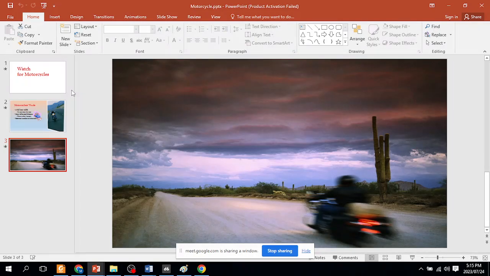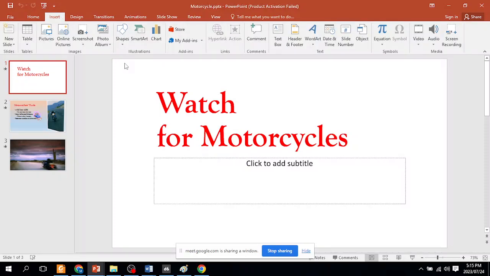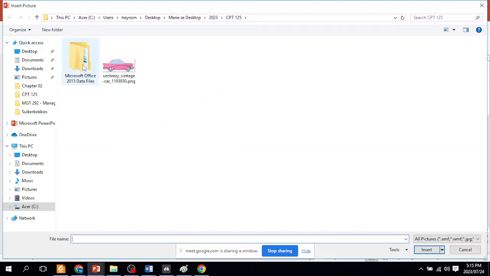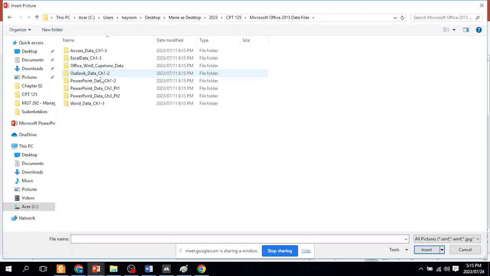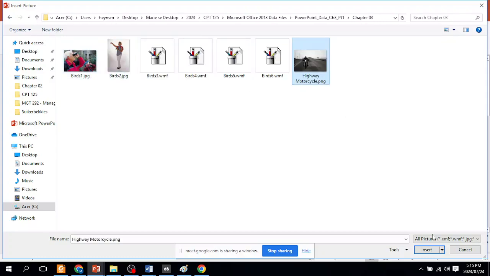All right, so the first thing that we're going to do is go to slide 1 and insert a background image. So I'm going to go ahead and look for that picture in my data files, and I'm just getting it quickly. There's 2 for chapter 3. Okay, here we go.